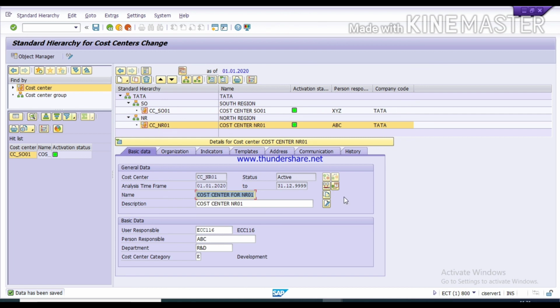So like this friends, you can create your cost center. Today we have completed your master data creation.